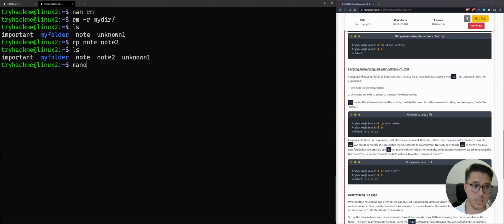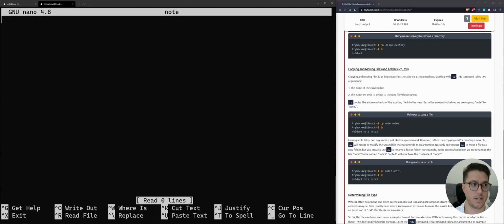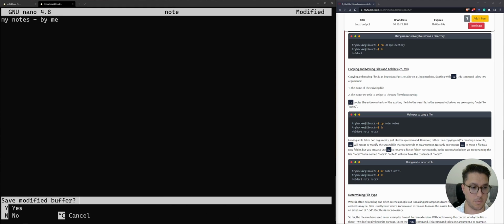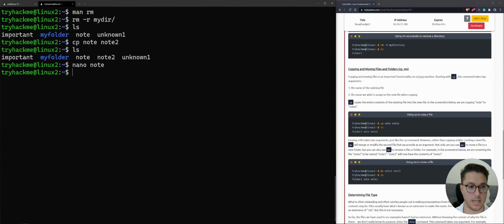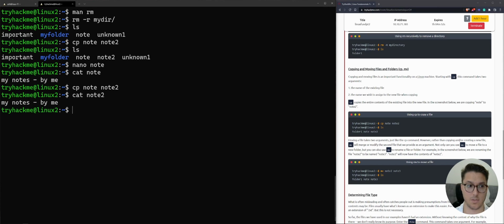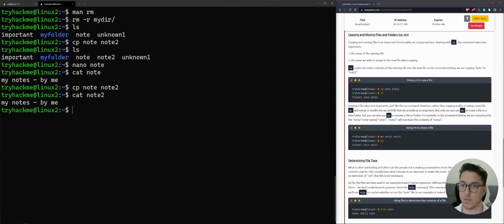How about we nano into note and put in my notes, control X, Y, and then enter. If we cat out note, that's unique, that's my notes. If we copy note over to note 2 again, replacing note 2 that was empty, and then we cat out note 2, we will see the exact same. So we have made an exact copy, which is kind of cool.